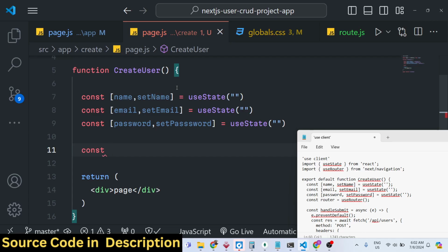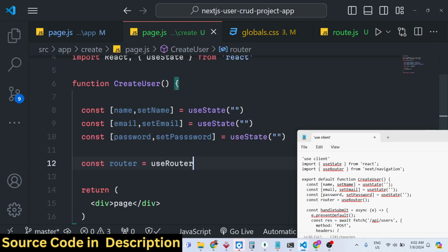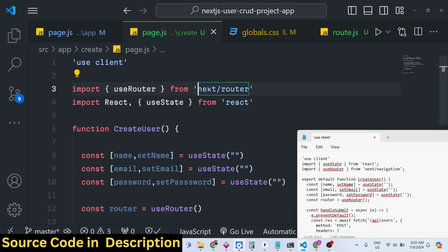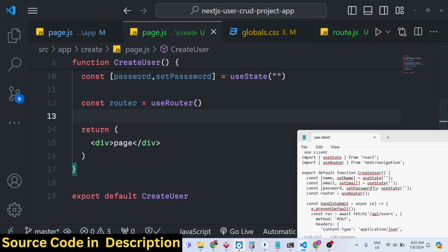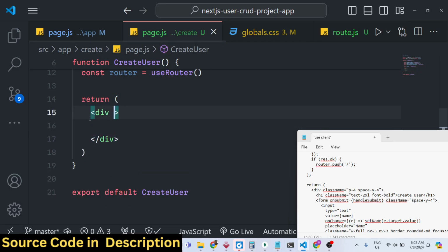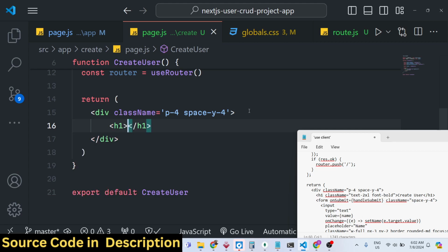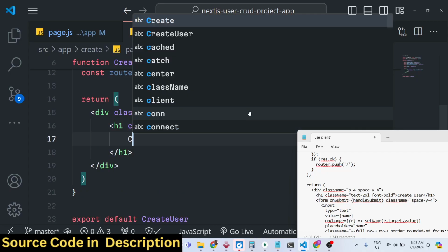So now to redirect them to a different page, we will actually use the useRouter hook, which is available, which will be coming from next/router. This is a hook. And now we will write our JSX. So we will have these Tailwind classes, p-4 space-y-4. This is padding. After this, we need to have a heading, text-2xl, font-bold, and here we'll say create user.